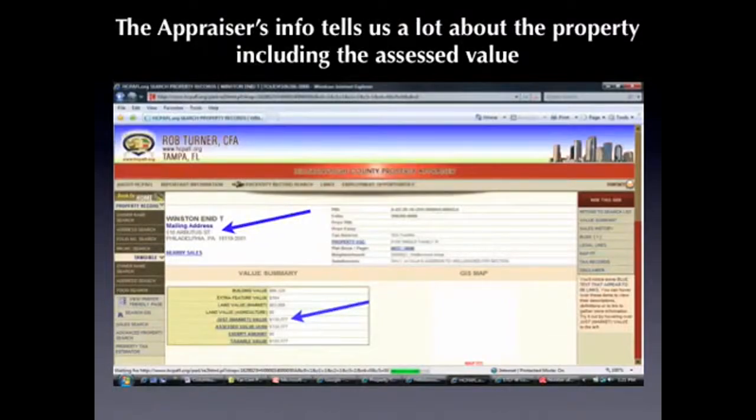Now the appraiser information tells us a lot of things here. Number one, we can see that this is a Florida sale, but the mailing address is in Philadelphia. So it's obvious that the owner lives out of state. That can be a good thing for increasing your chances of acquiring property.